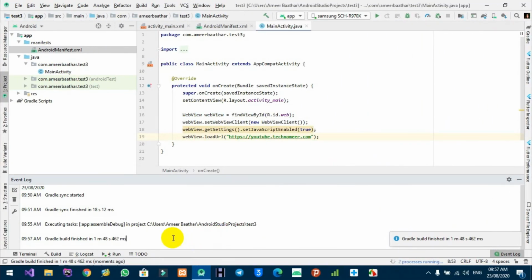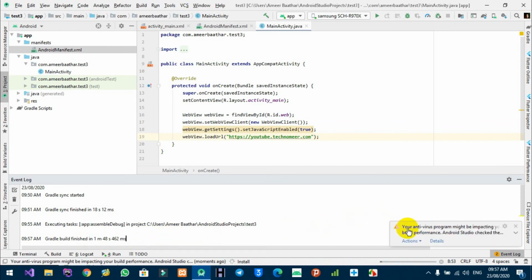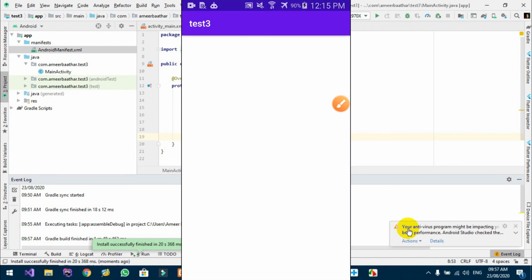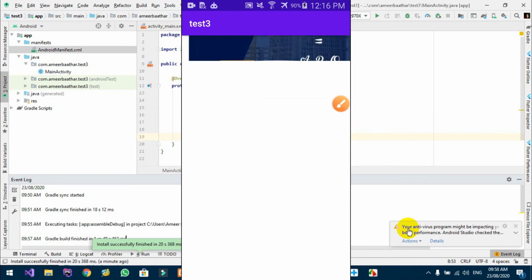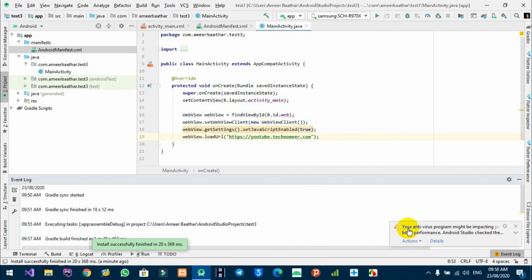Okay guys, as you see, this Gradle has finished building in 1 minute and 48 seconds. Okay, as you can see here, our program is starting and loading successfully. When you go back, you can see the test3 application. How do we change the background of that? We will change the background in the next video.